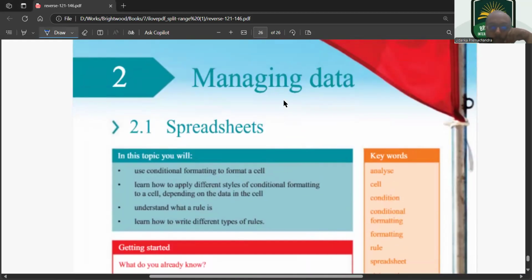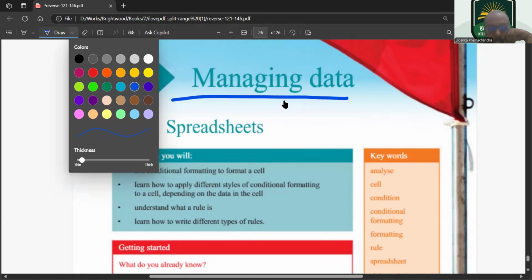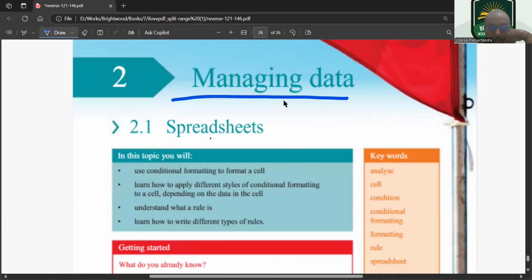Okay. Write down today's part, Manage Data, the second lesson. Last day we just briefly discussed that, but we didn't write anything. So just write down the second topic, Manage Data. Under that one, write the subtopic, spreadsheets.